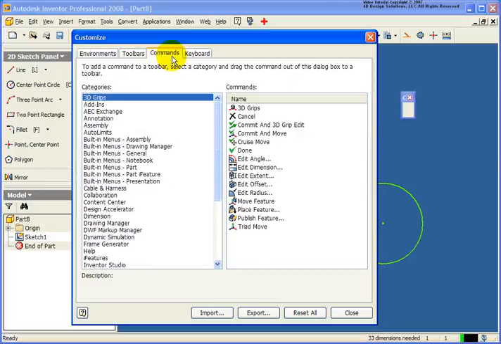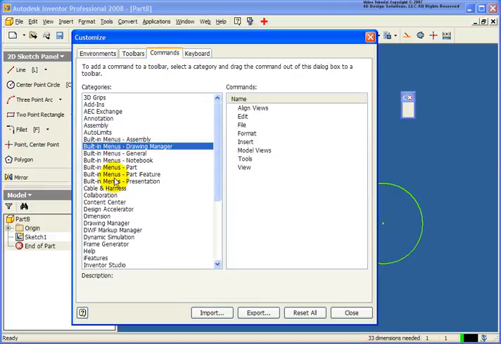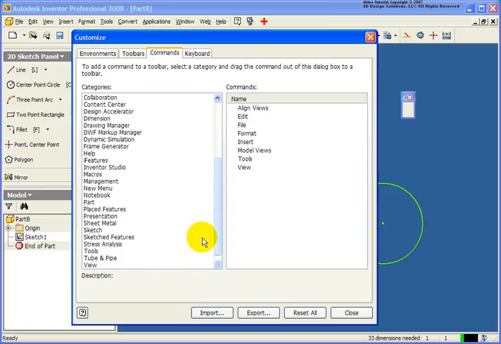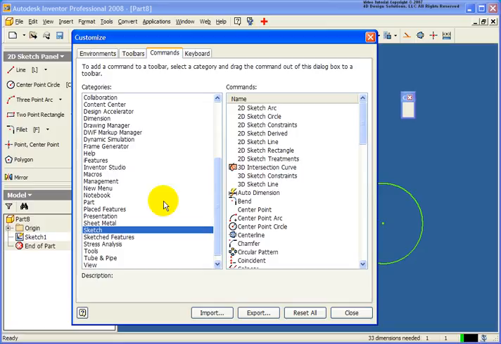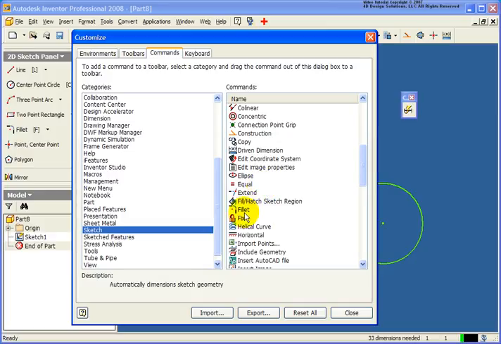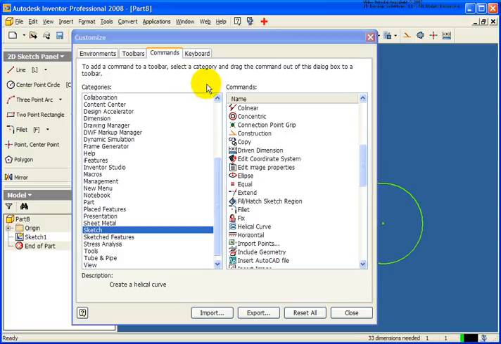So I'm going to click on the Commands tab. And on the left hand side, these are our different categories that are available inside of Inventor. So I'm just going to go ahead and click on Sketch maybe, and I can say, well, I want to do some auto dimensioning, and all I'm going to do is drag over the tool, or in this case, a couple of the tools that I want, to create a very quick, simple toolbar. So in this case, I'll close that out because I really don't need to do that.